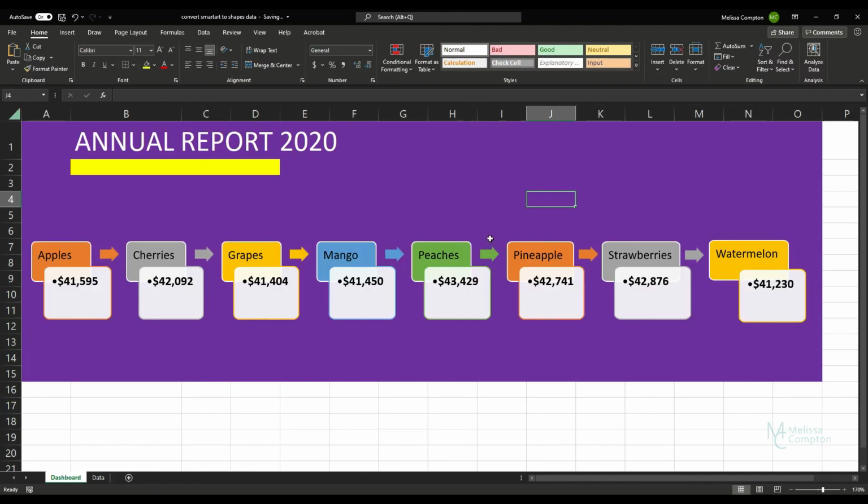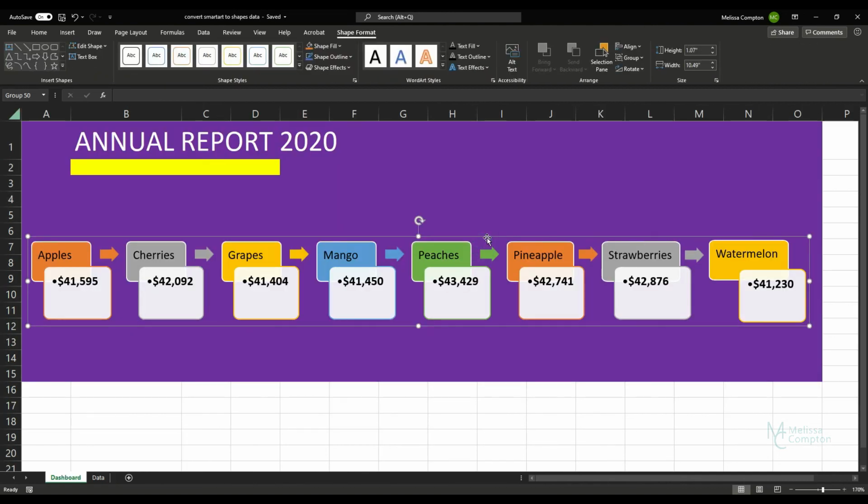Okay. Now there's one thing I do want to show you. You may want to ungroup these because right now they're grouped. Once you create your shapes, they're grouped. And you may want to ungroup them. The reason being is if you go to do any kind of word art styles or anything, it's going to change all of them.